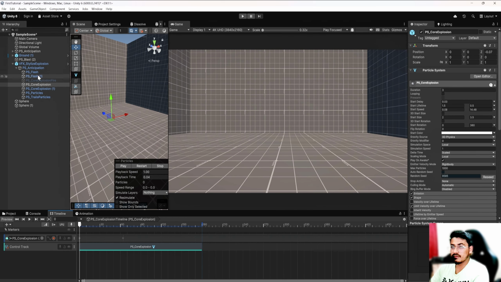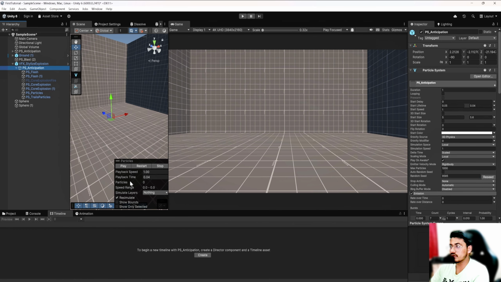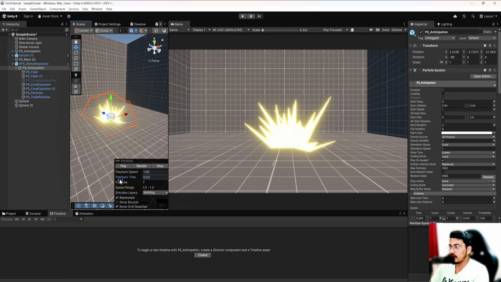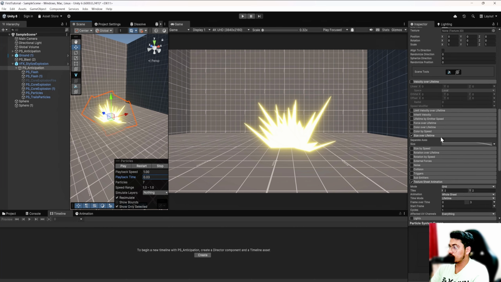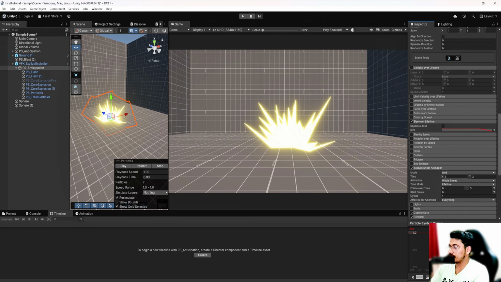So this is what my setup looks like. First, I have this anticipation particle system, which is this flash. Basically, I'm scaling down the quad of this particle system, and I'm changing size over lifetime with this curve.